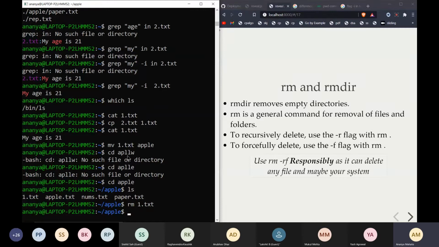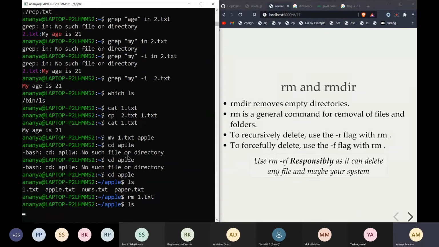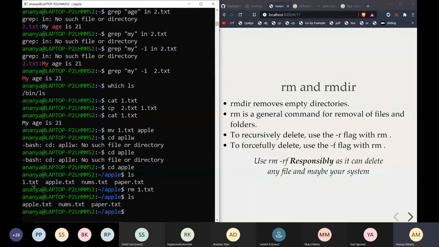So if I want to remove 1.txt, rm 1.txt, and then I do ls, I don't have this 1.txt. It is actually deleted from here.